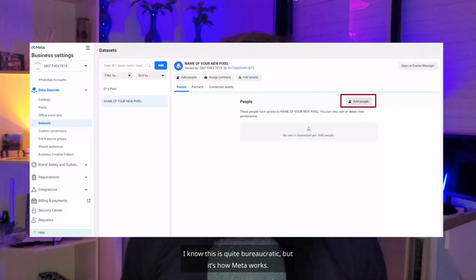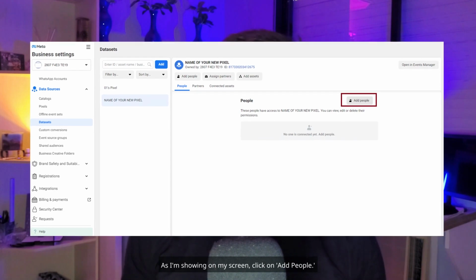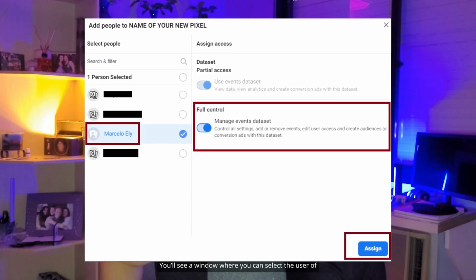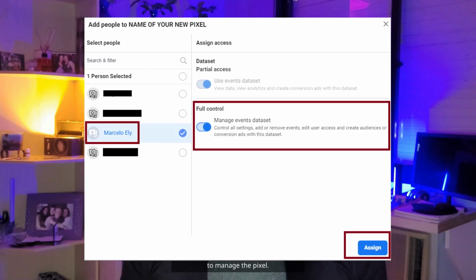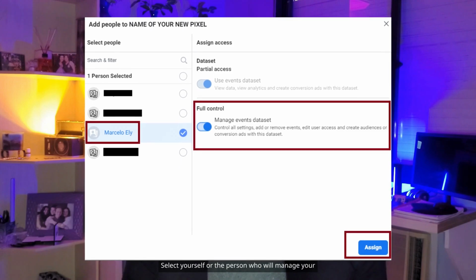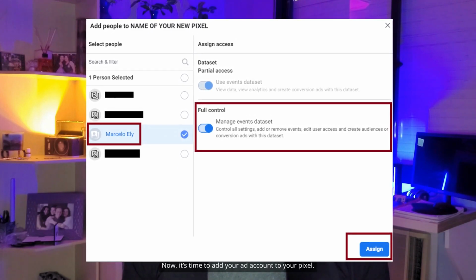As I'm showing on my screen, click on Add People. You'll see a window where you can select the user of your ad account and give them permission to manage the pixel. Select yourself or the person who will manage your account and give full control, then click on Assign.